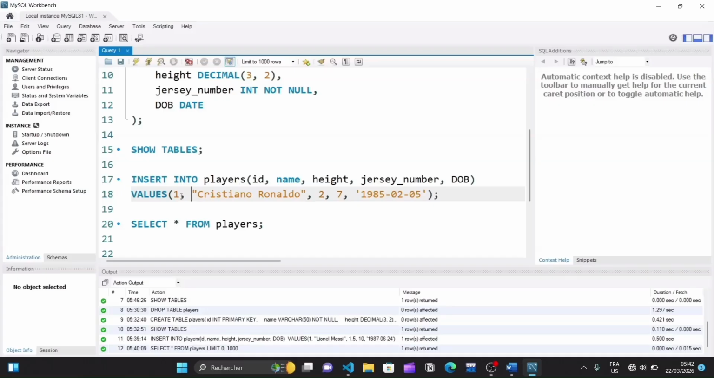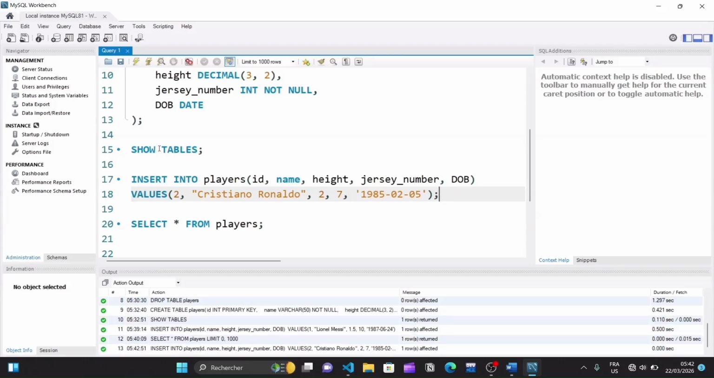Now for the ID, I'm going to change it to an ID 2 because it is the second player in our database. And for the sake of practice, let's insert a third player. I will give the player the ID of 3. Name will be Neymar Jr. Height, I will give 1.7. I'm not sure he's as tall as Cristiano. And for the jersey number, it will be 10.